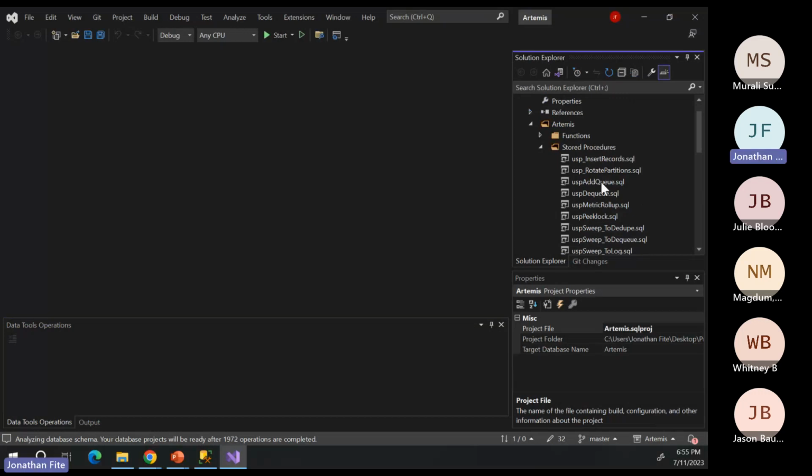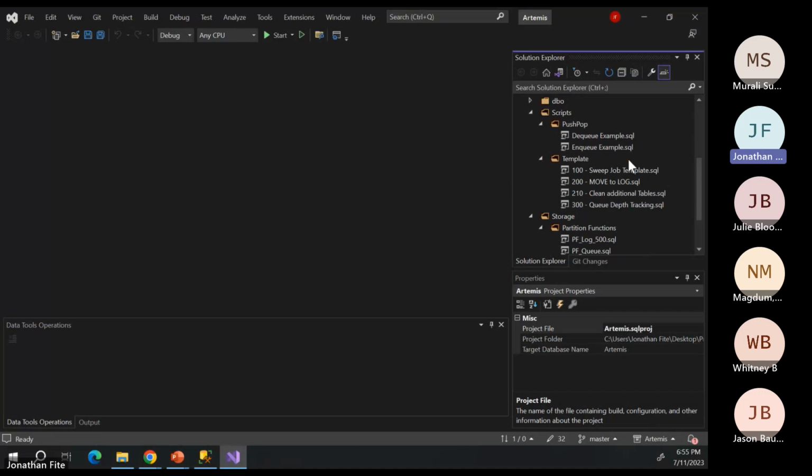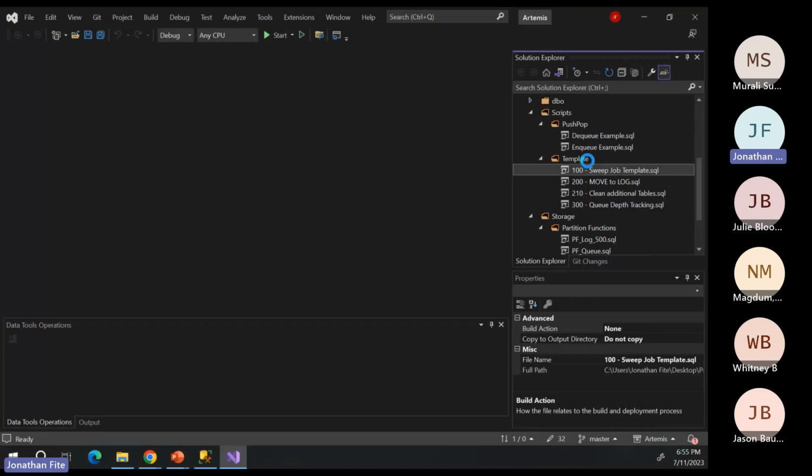I remember you mentioned you had some kind of a cadence. Sweep job. Yes. Okay. Yeah, we can certainly talk about that. Let me scroll down to it. I have in this solution, which again I will share with Julie, some scripts. So here's a sweep job template.